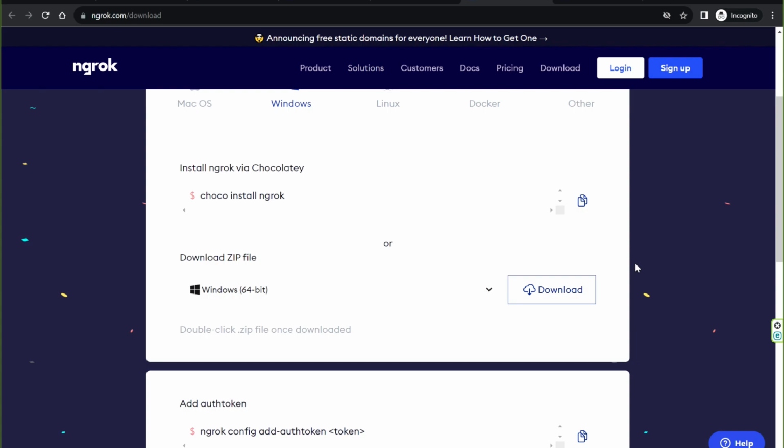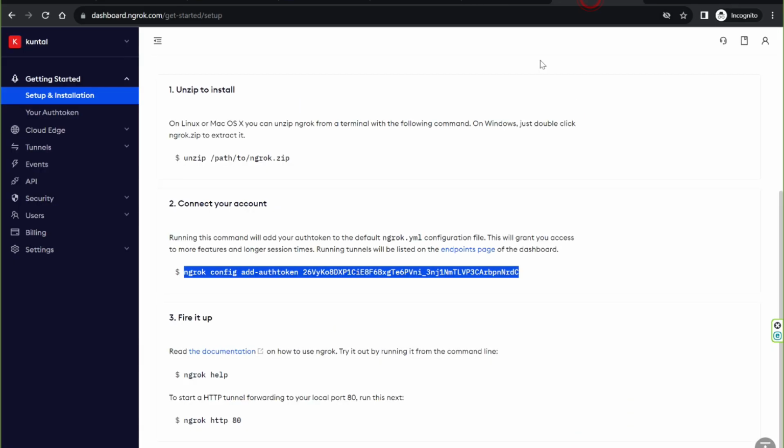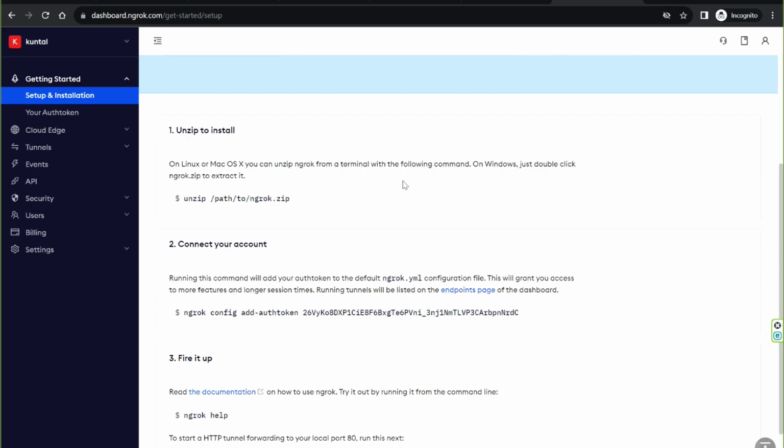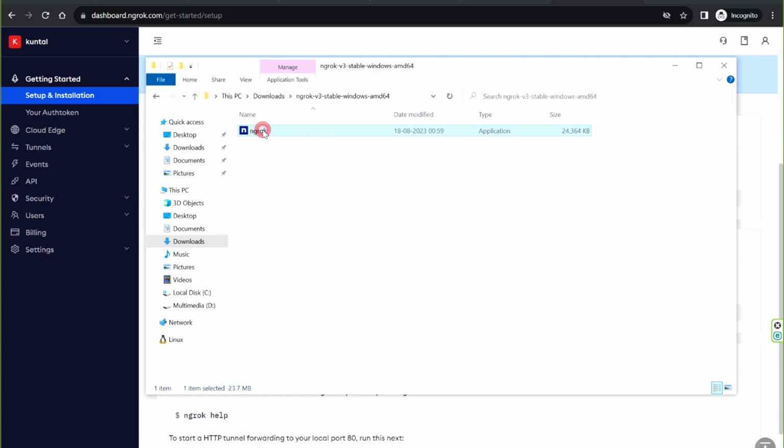Okay, once you download it, you just need to sign up. Once the sign up is completed, it will land you on this page. So this is the home page. So why do you need to sign up? Because you need an authentication token, which will be available right here, and you just need to copy it, and then open the downloaded ngrok setup. So this is the setup.